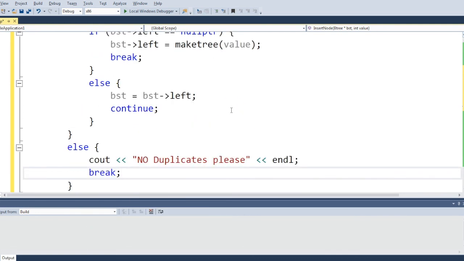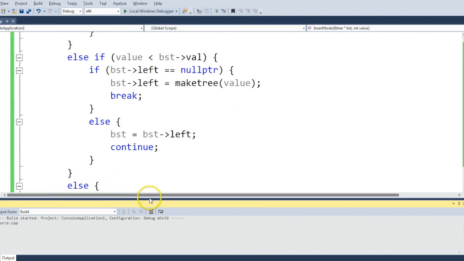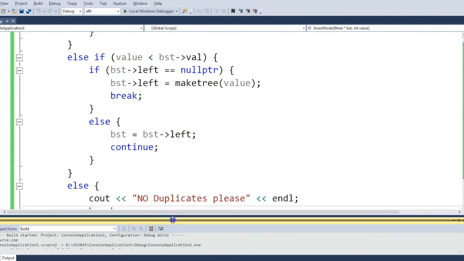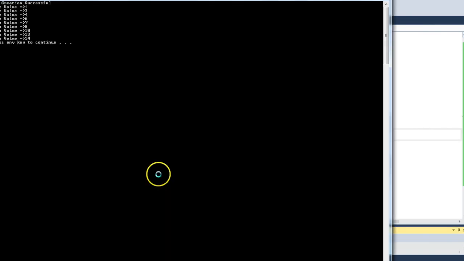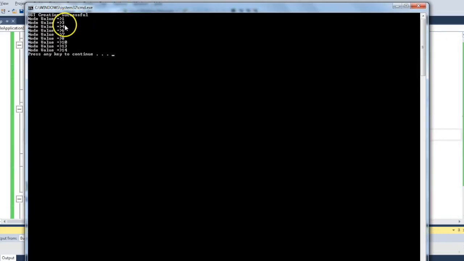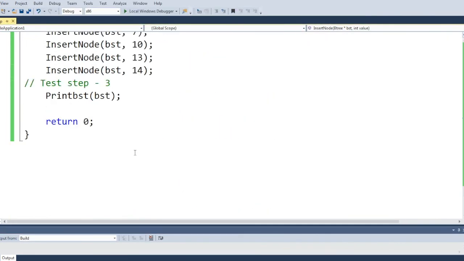Okay, so we have done this, and now I'm going to compile this. It's compiling, done, successful. Now I'm running it. So when I run it, yes, I am getting the print in ascending order, 1, 3, 4, 10, 13, 14, and everything is correct. So that's the way I did it.